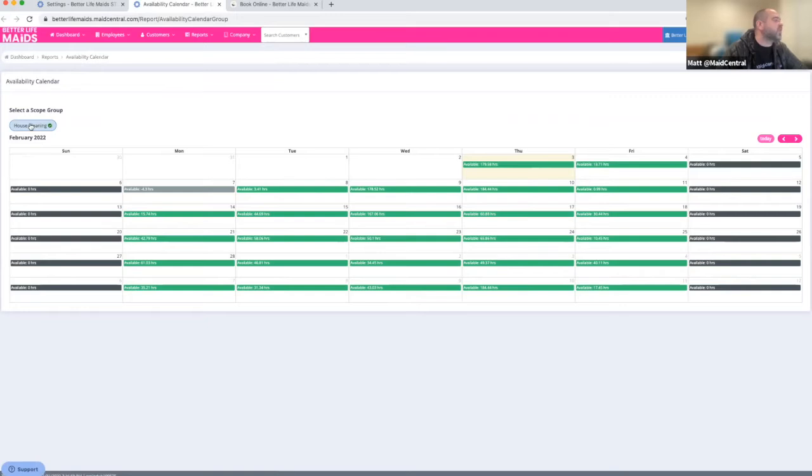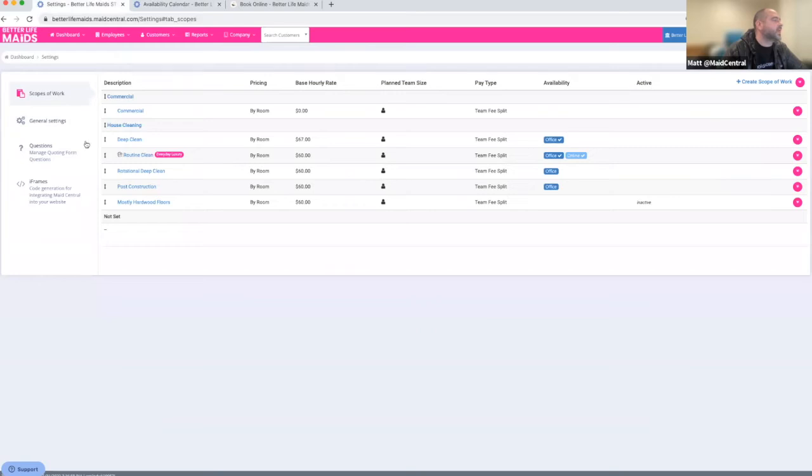And so if you have multiple scope groups with different labor pools, you can flip back and forth between them. So if you had 2 offices with different scope groups, you could say, how much do I have in this office? And then click on the other office and check their availability in terms of hours or revenue as well. So back to my scope here for routine cleaning.